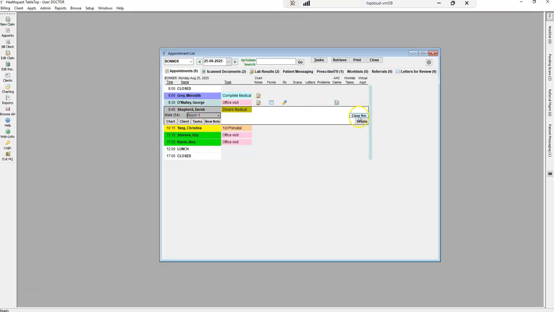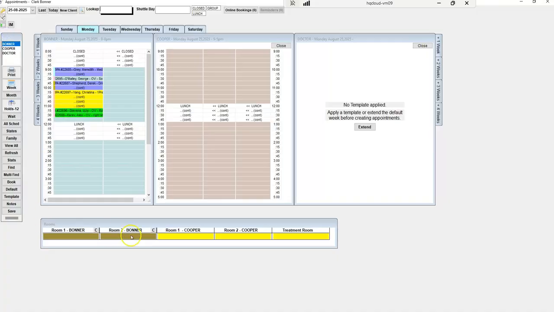So this would be the clear room. Once you're done with that patient, you can clear the room, which changes it to left clinic, and makes it a murky color ready for the staff to clean it again for you.